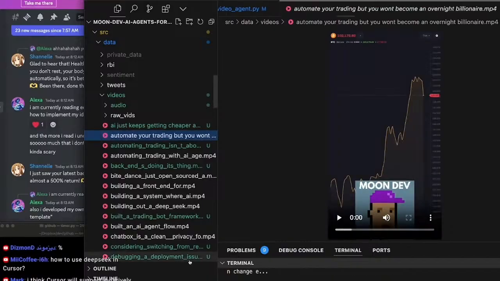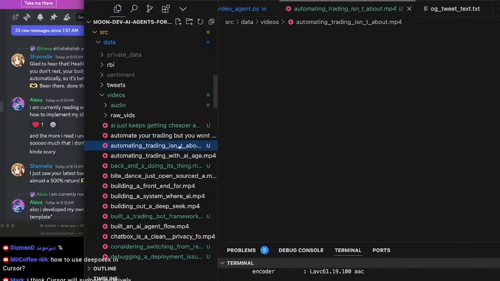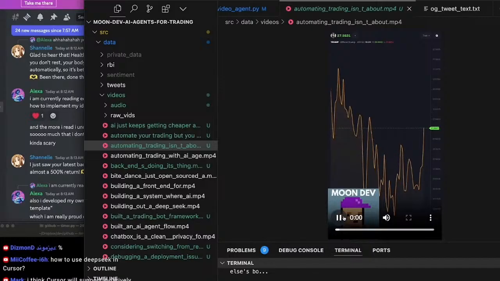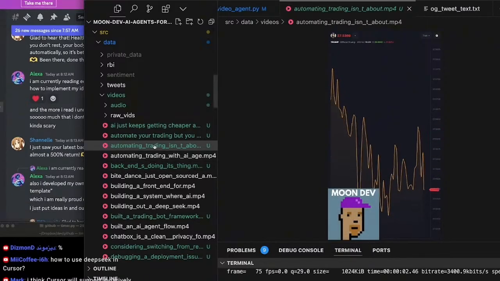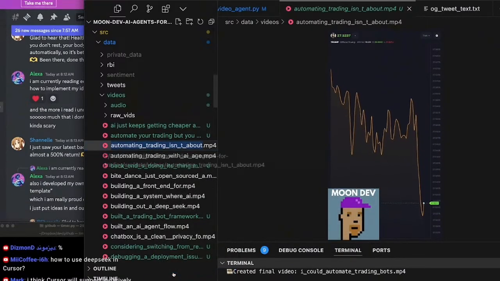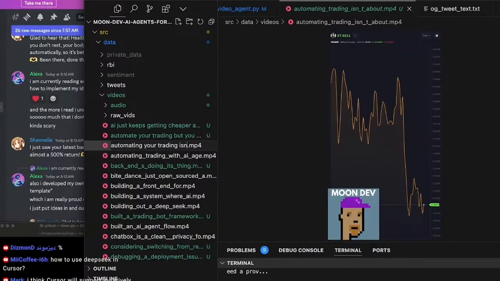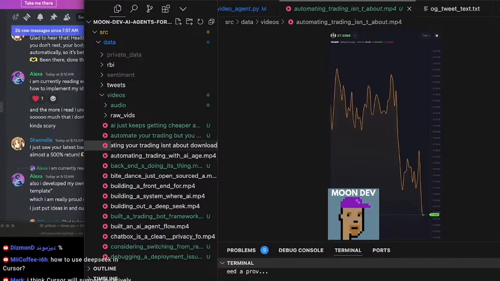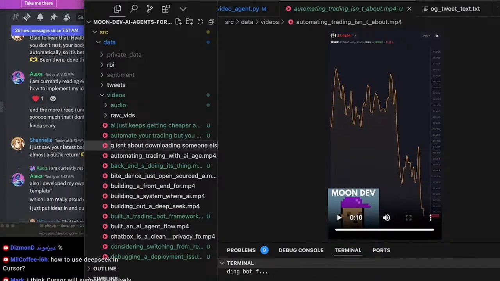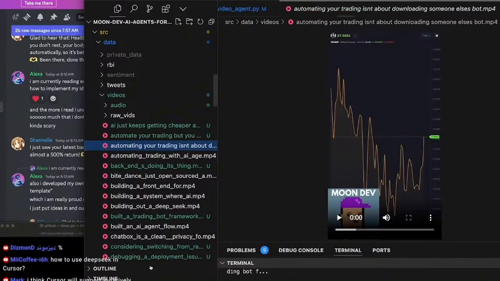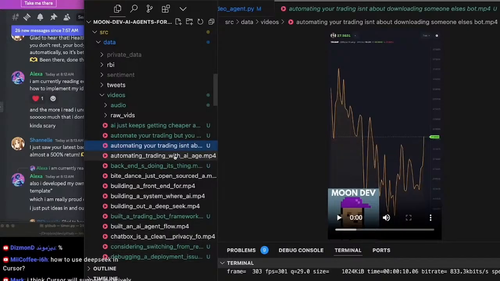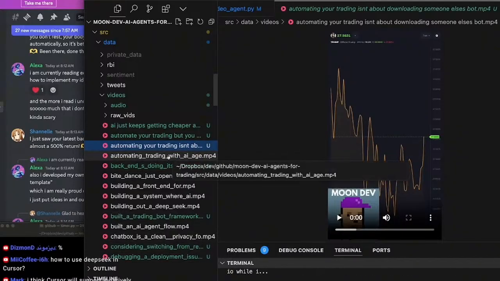Okay, so automate your trading, but you won't become an overnight billionaire. Automating trading isn't about downloading someone else's bot. It's about building your own. Learn to code, test strategies, and create bots that work for you. That's how you avoid scams and build real cash flow. I think this is the one that we don't do.